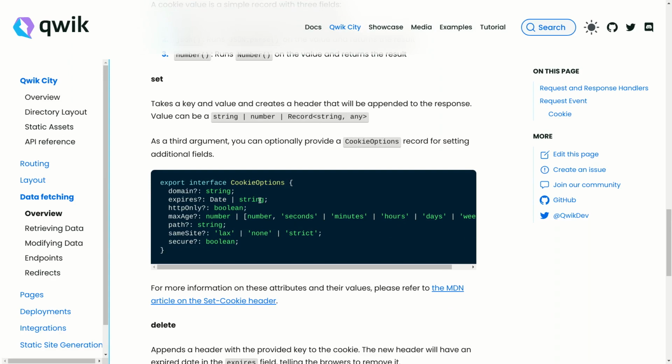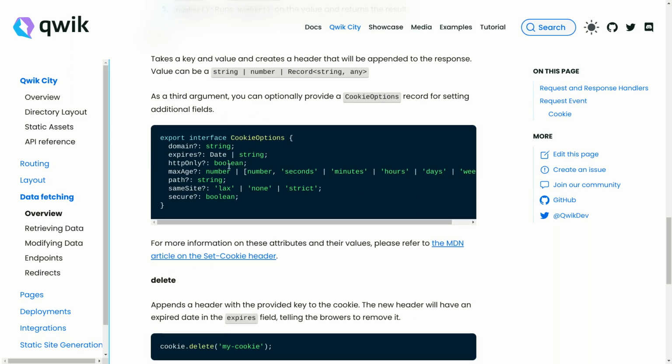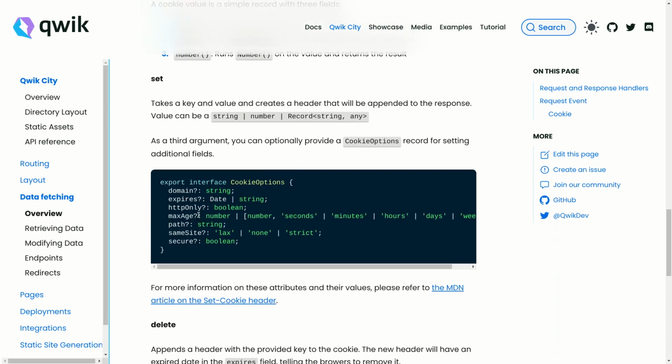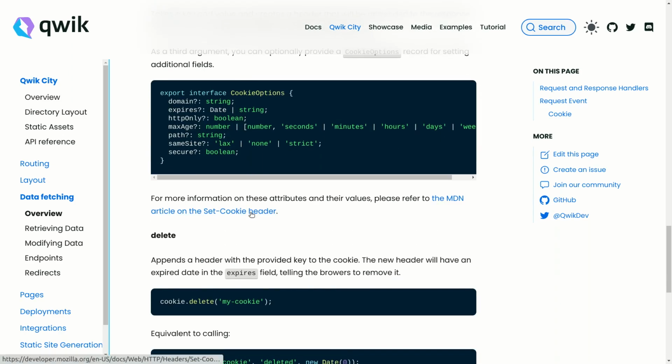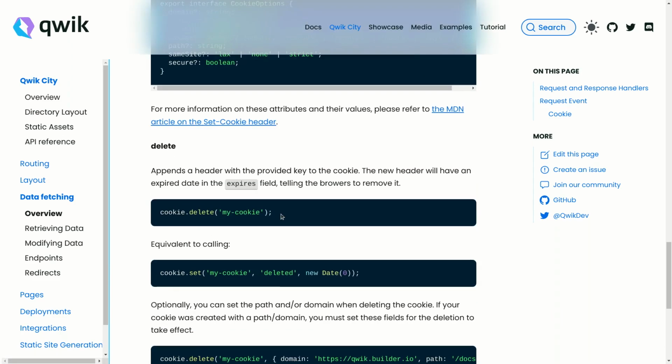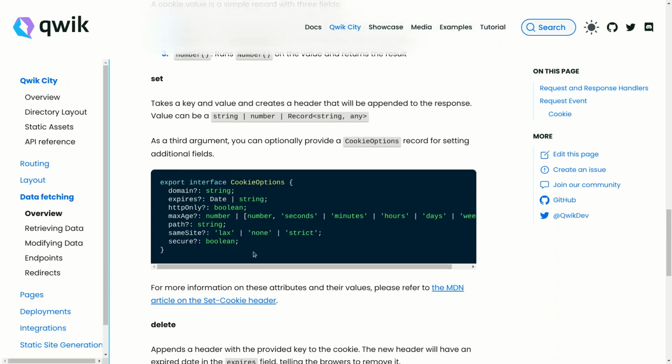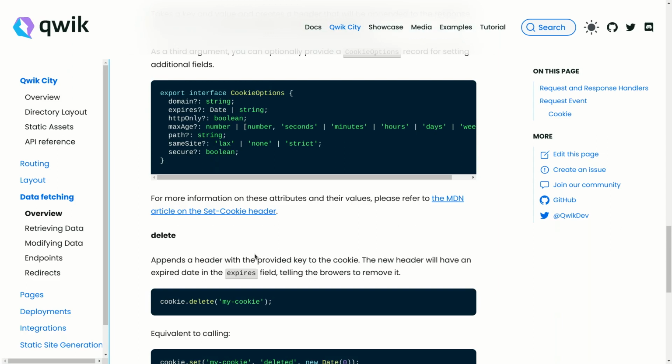And in those options you can put any data, whatever you want, and all of these option data must be optional. Okay, so for more information on these attributes and values, you will see the MDN articles on the Set-Cookie header, but I think this is quite enough to understand what basically this set cookie will do.